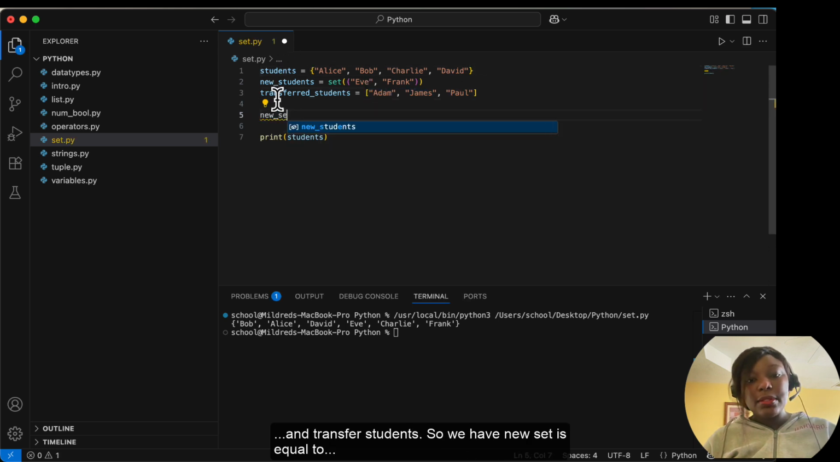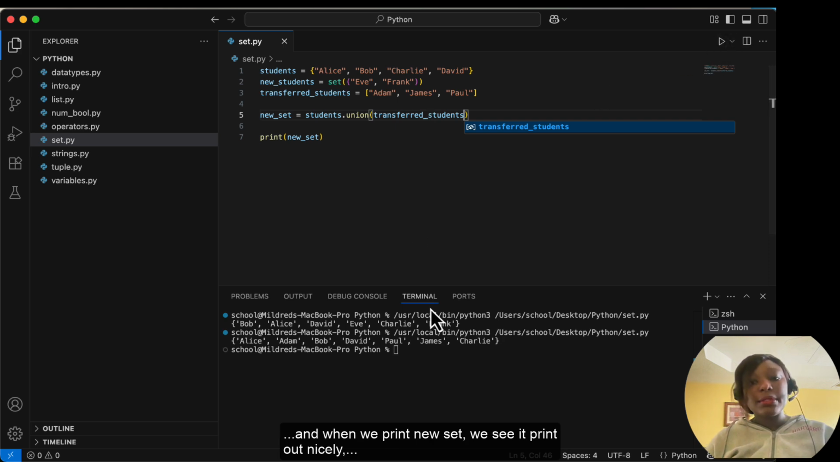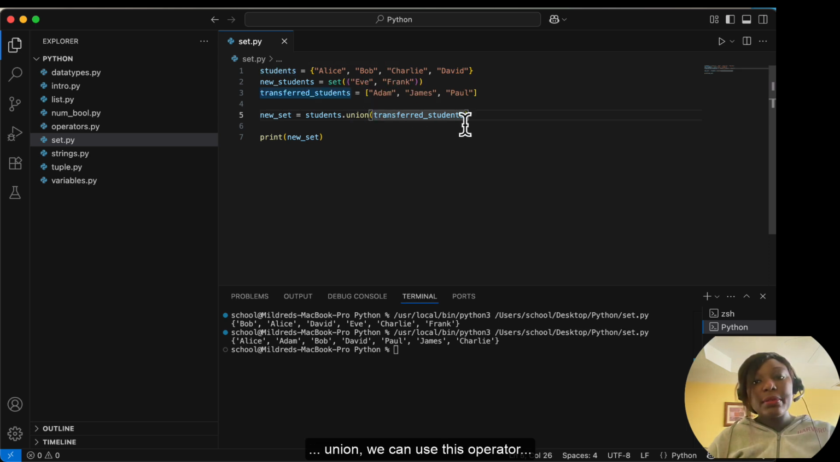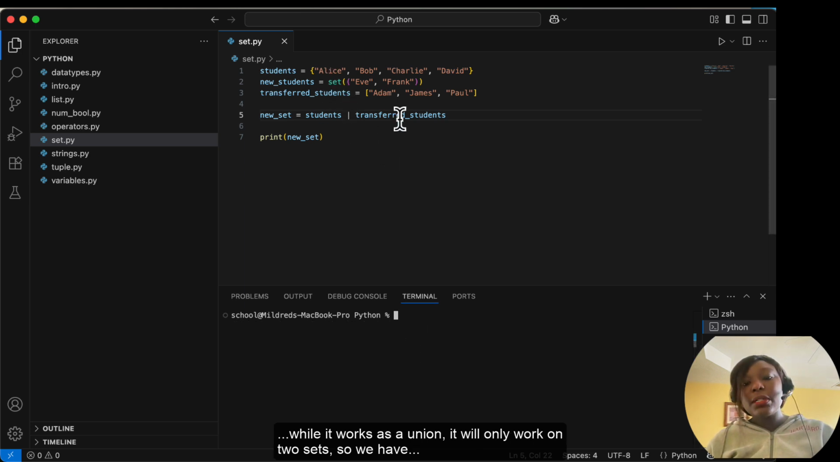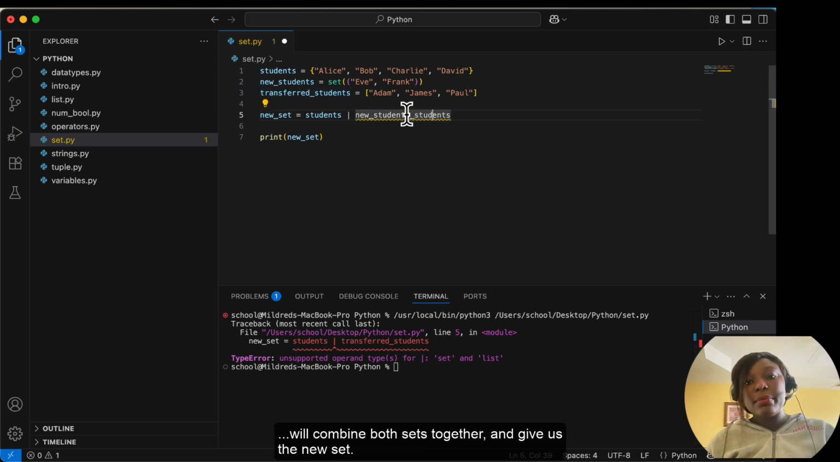So we can have new set is equal to, and when we print new set, we see it prints out nicely, combining everything from students and transfer students. But in place of the union, we can use this operator, but this operator will only work on two sets. Now if we try to combine a set and a list, this will give us an error because this operator, while it works as union, will only work on two sets. So let's change this to new students, that is a set, and then this will combine both sets together and give us the new set.